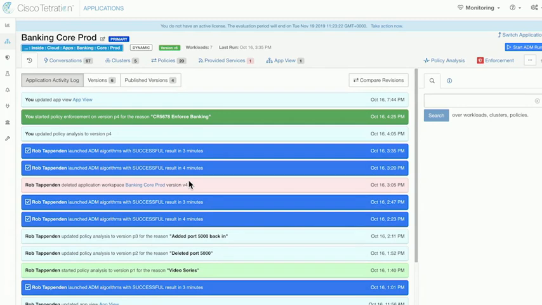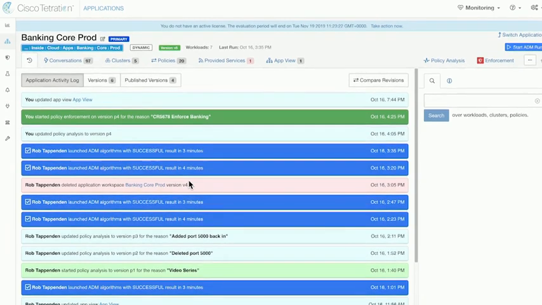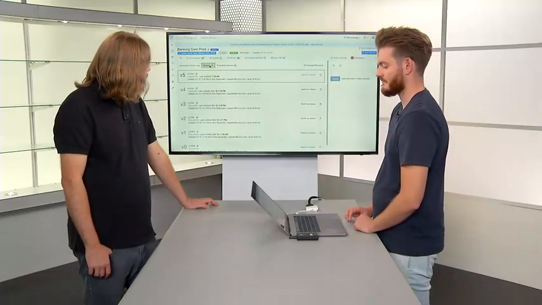Now, as you can see inside this change log, or the activity log, we do a couple of things such as publishing a new version and enforcing policy. All of those are tracked as individual events that you can compare before and after. So let's take a look at these different versions.